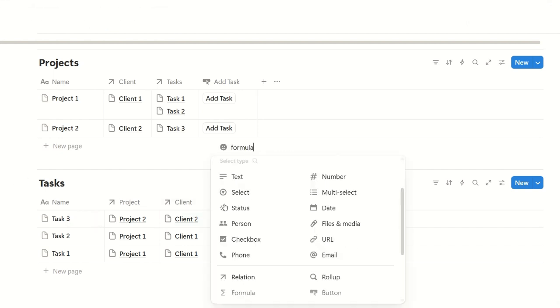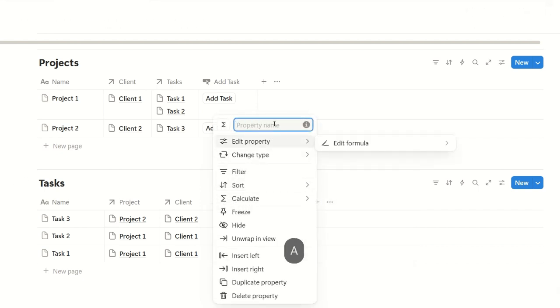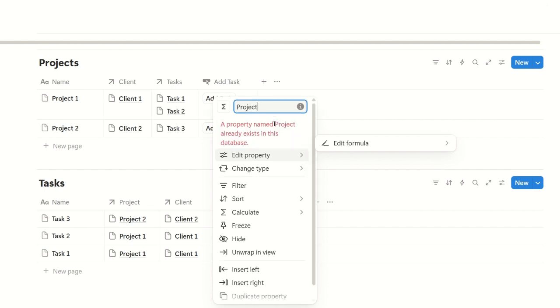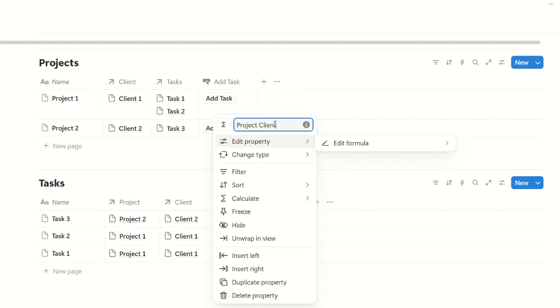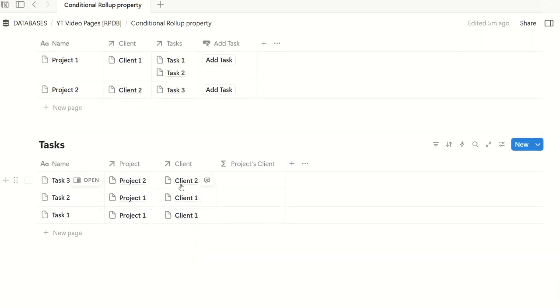So create a formula, and let's call it project client. Now what this does is, this is a non-editable property which returns the same page here, but it is from a formula.